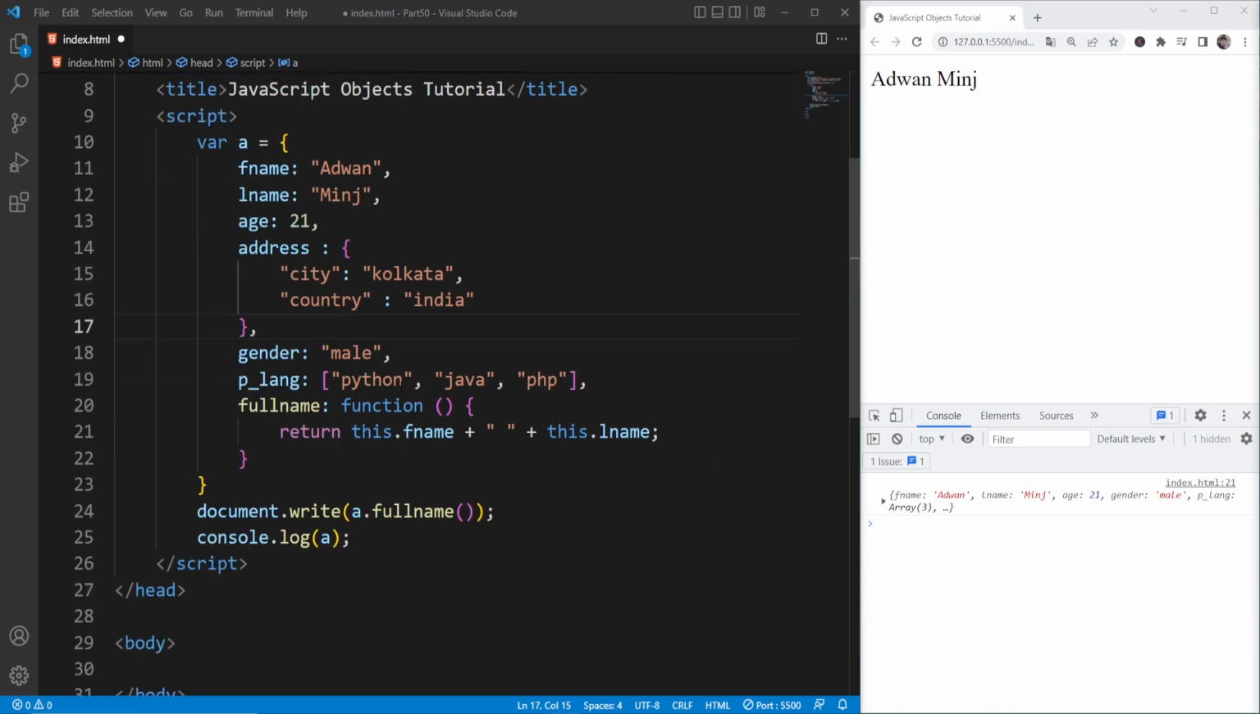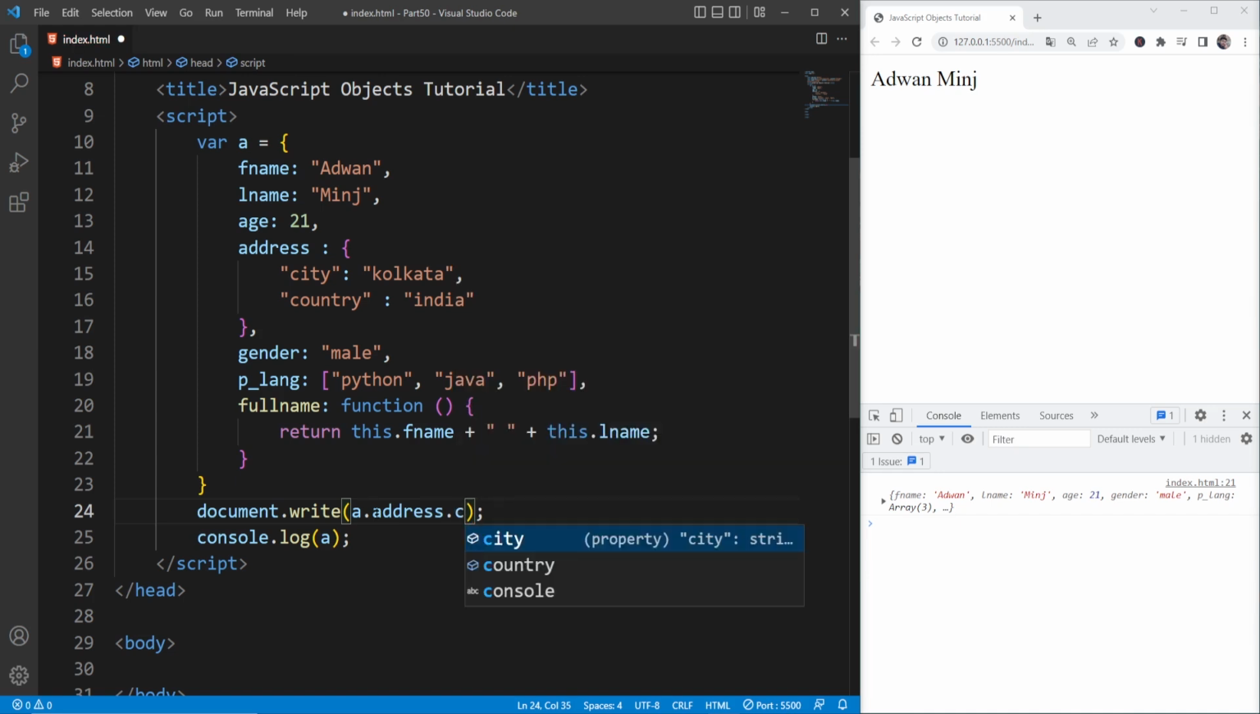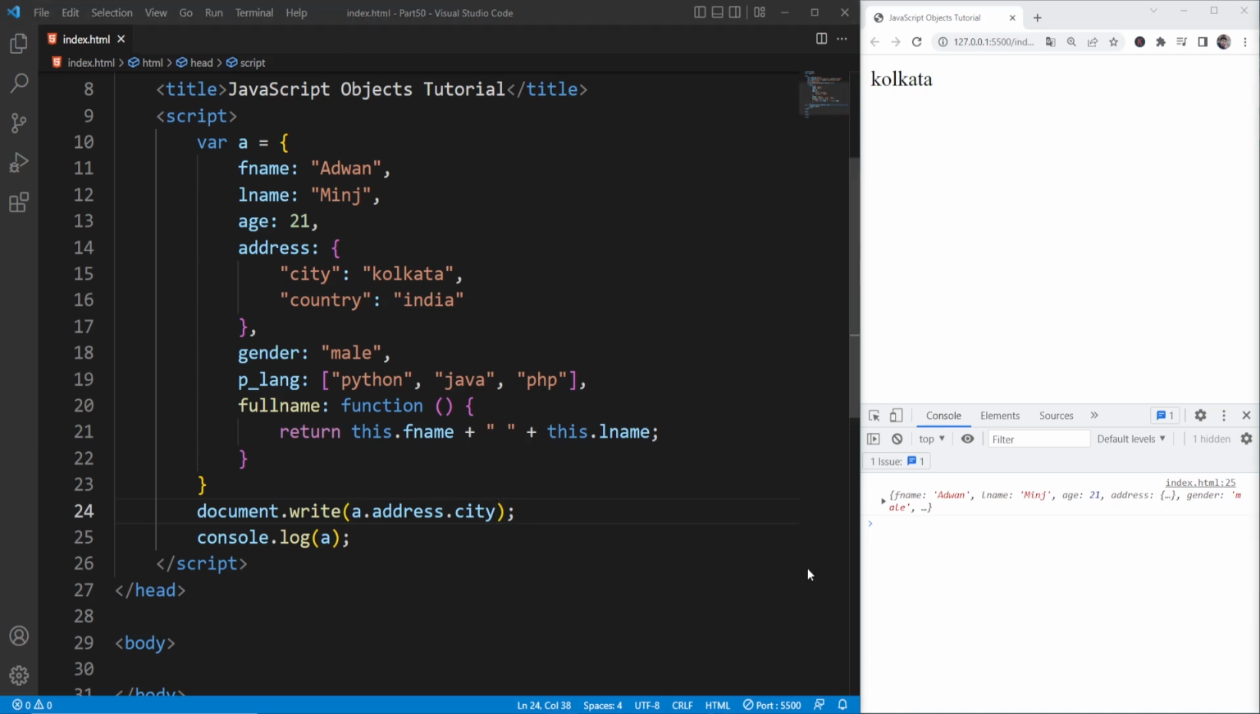Now, let's try to print this object in our document. For that, I'm going to remove this fullName function. And here I'm going to type a dot, our object name, address. And again, we need to use another dot. And I want to access the city name. So here I'm going to pass city. If I save this file, as you can see, it prints our city name, Kolkata. And if I show you my console, as you can see, the prototype of address is Object.